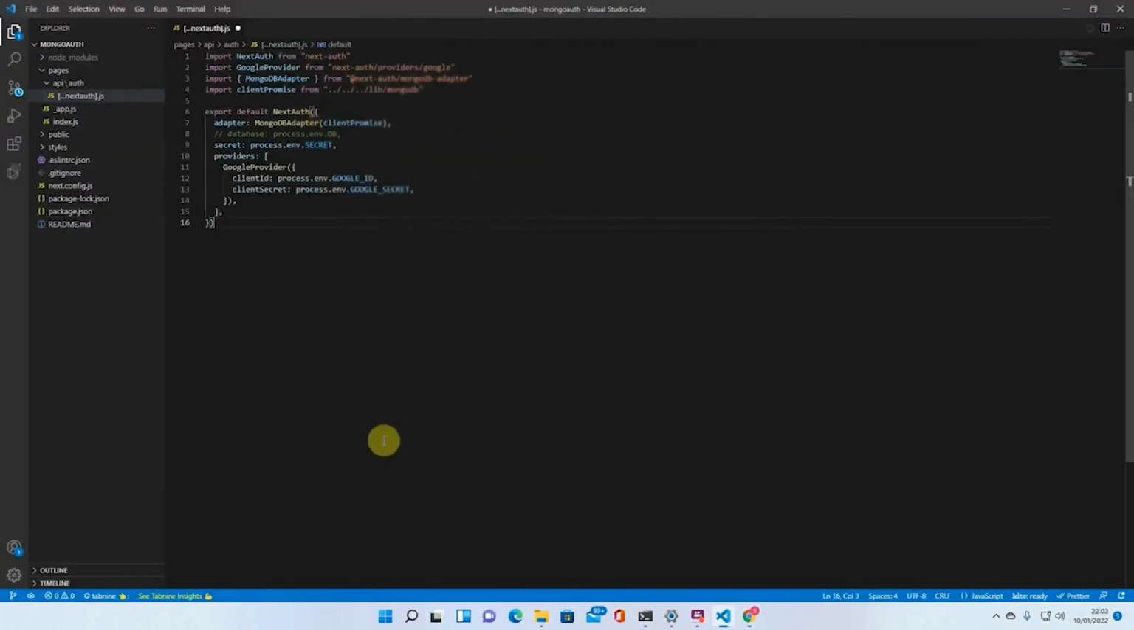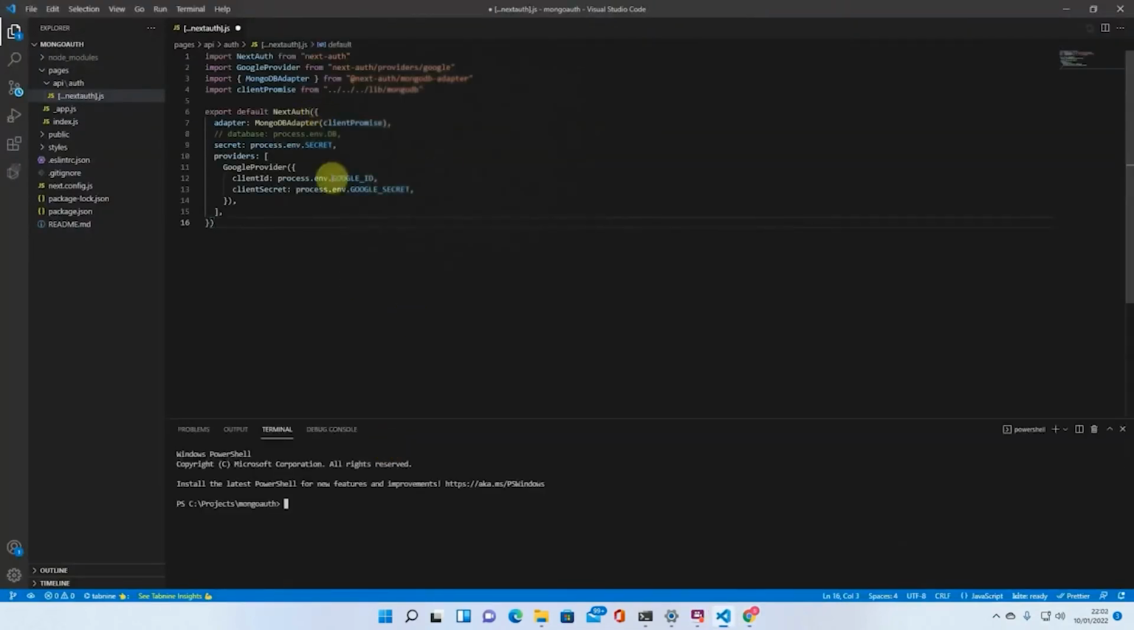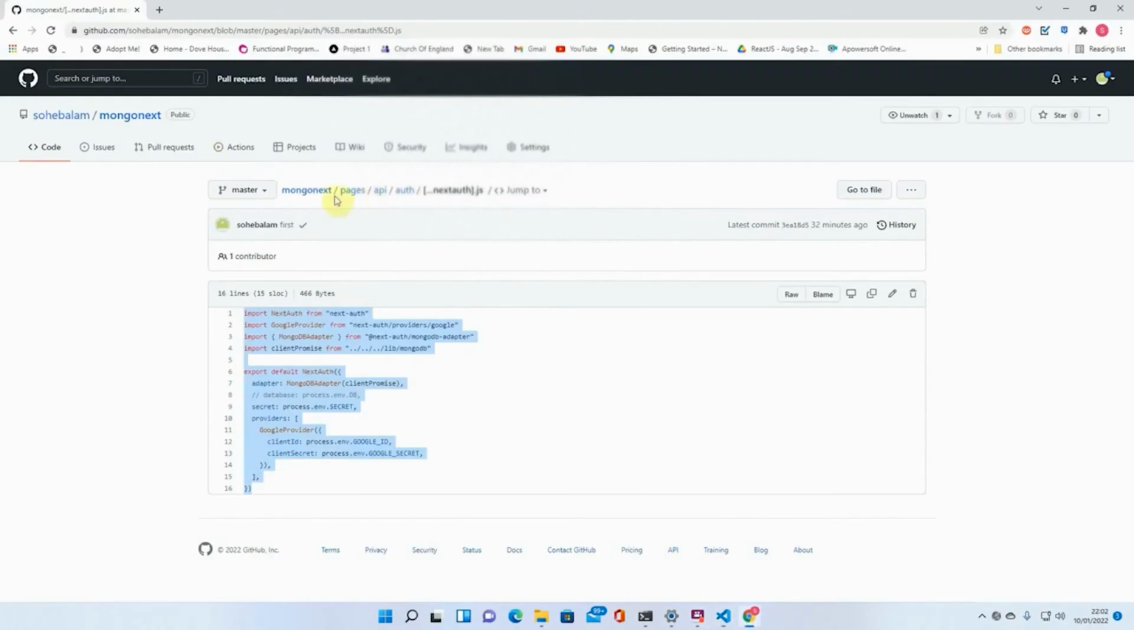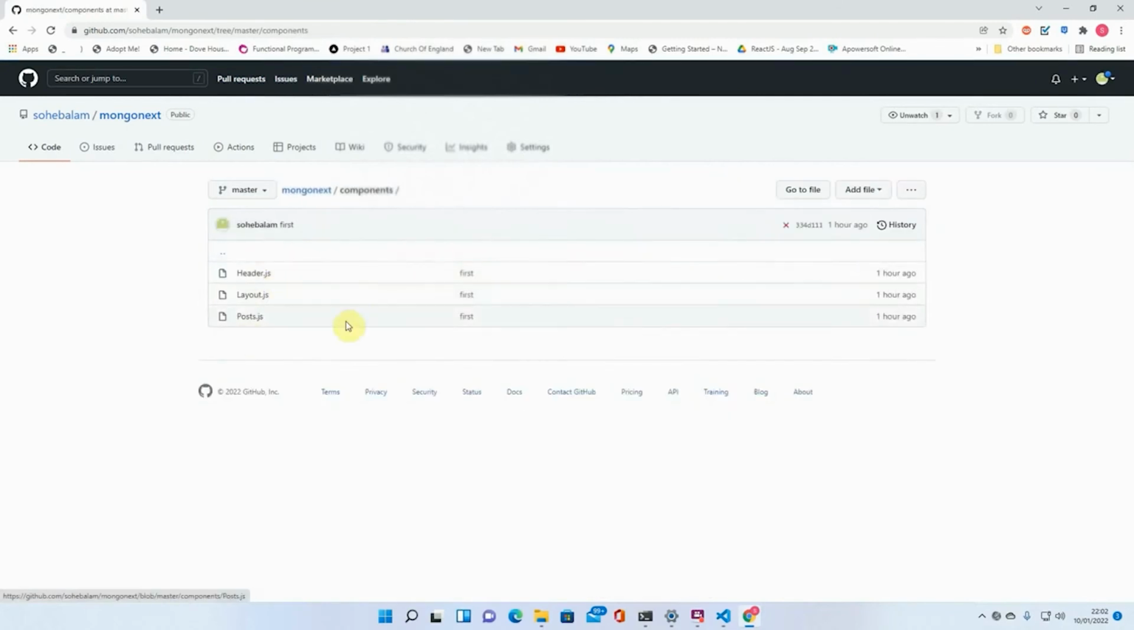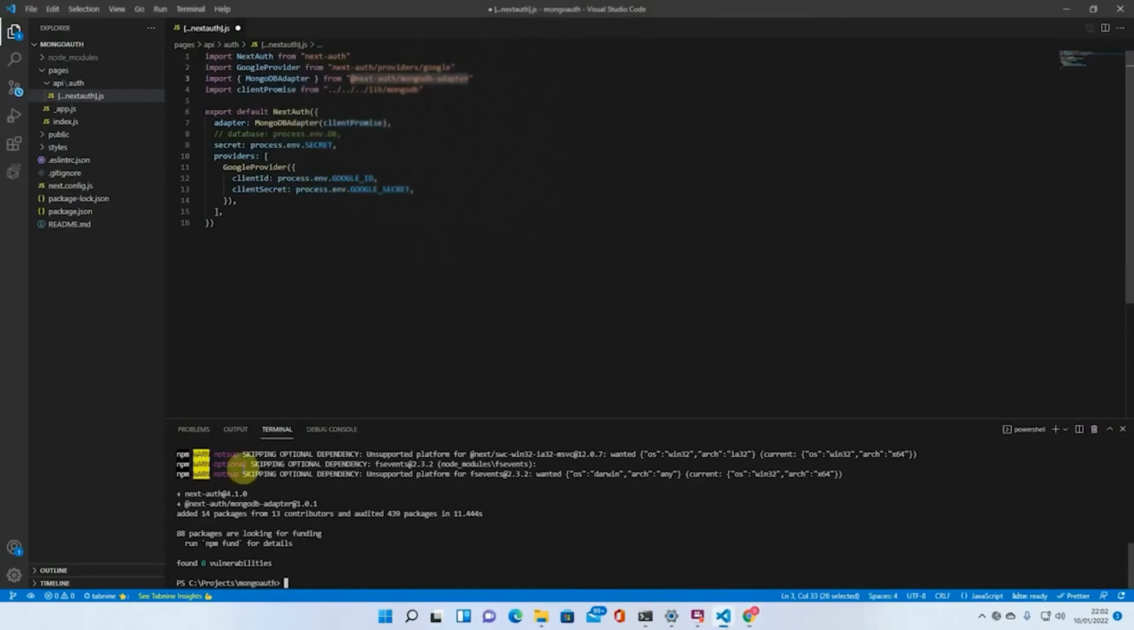Copy that, and then we're going to have to open the terminal and just install these things. So npm install that, and then next auth, and I think that's it for now. And then let's get a few other things. So this components, it's not a brilliant app or anything, I don't think I need the posts, just those two would do.